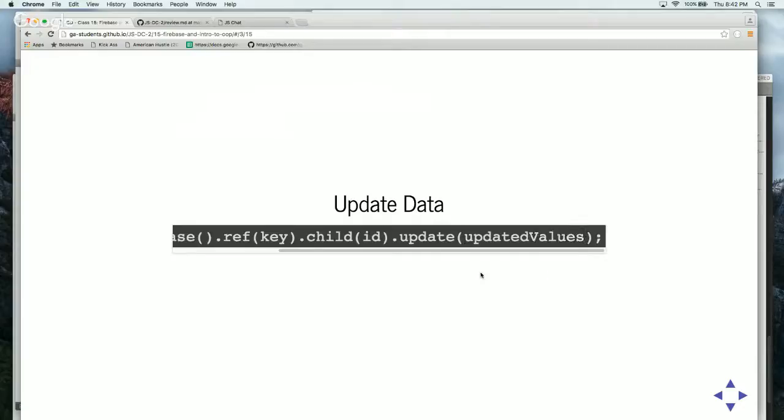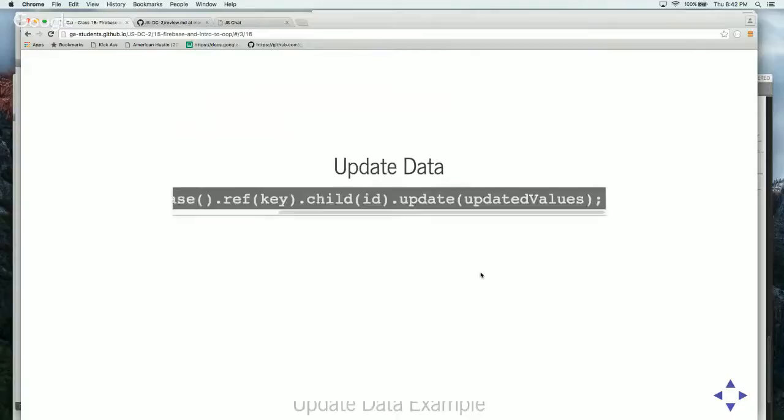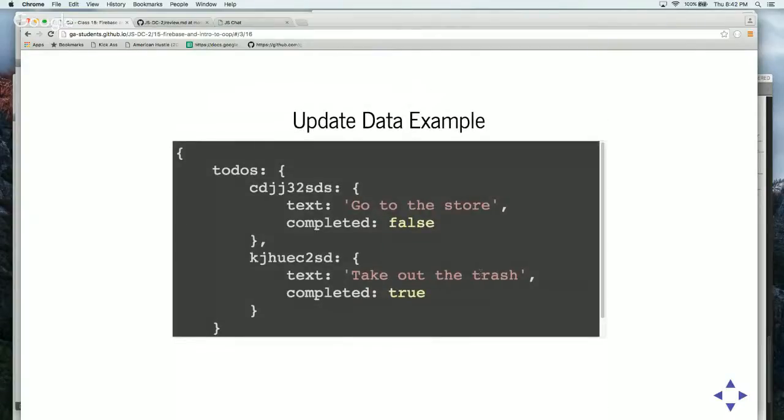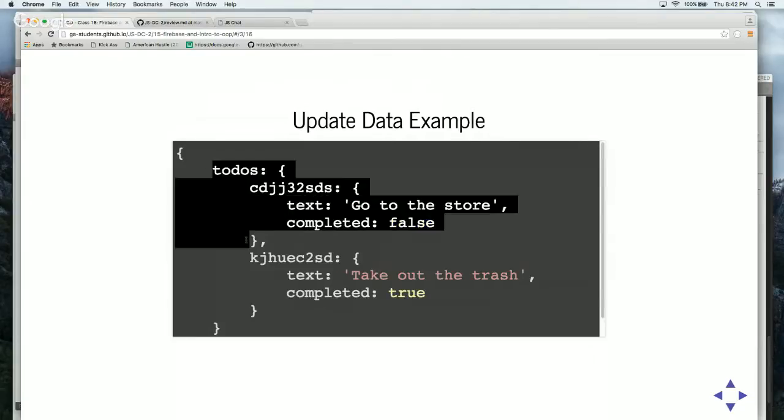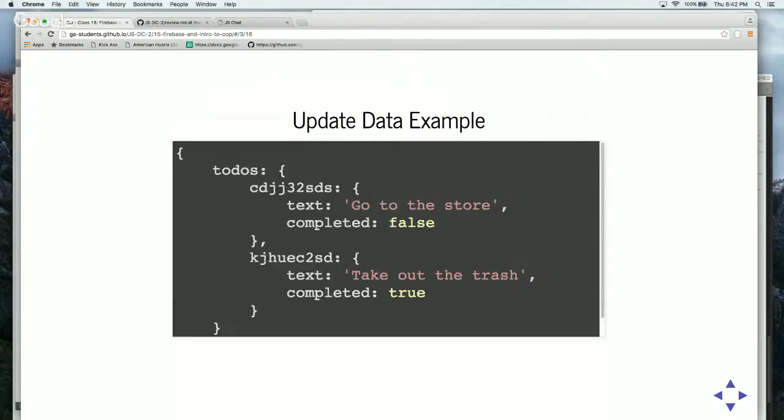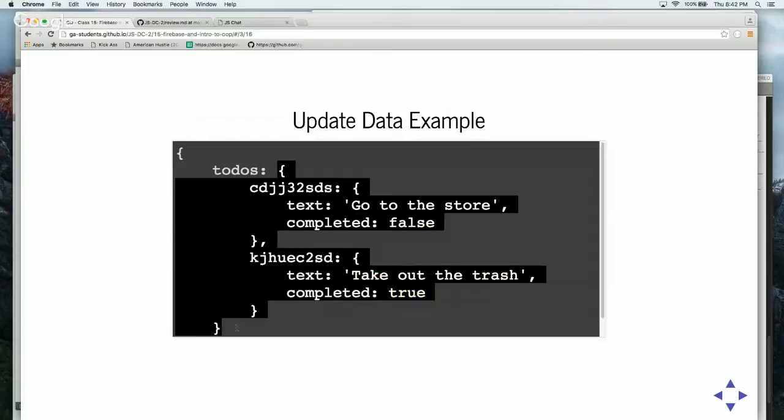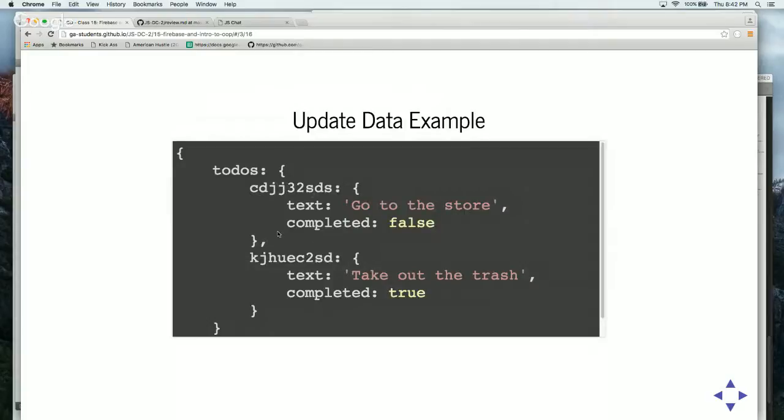So let's take a look at this example. Once again, going back to our to-dos. All right. So here we have our to-dos object, database, this object here. This is what it looks like now. If we wanted to update this and say we want to complete this first task. Right now, its completed value is false. The user has just clicked the checkbox or whatever, and now we want to mark this as completed.